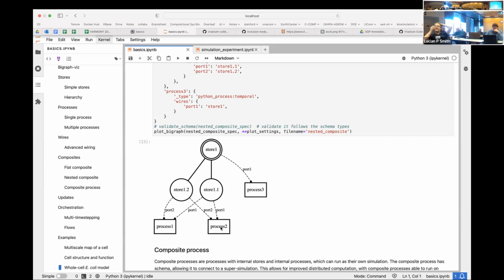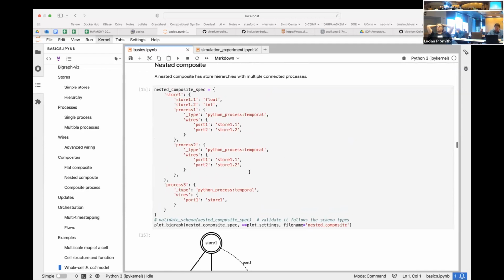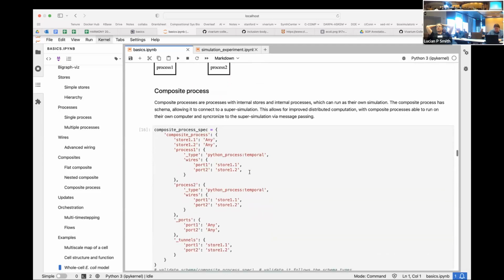So this is 2 processes. You might want to have one process if it's just libRoadRunner reading a bunch of states, writing a bunch of states, and then something else. That you can do freely. What I want to show is more of the spec. This is just data; you pass it into Vivarium, it'll make an instance and run it.